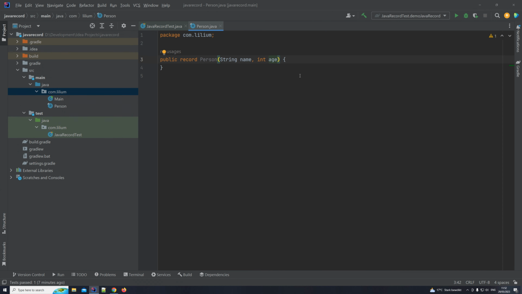That's it. The record class automatically generates useful methods such as constructors, getters, equals, hashCode, and toString based on the fields declared in the class. This eliminates the need to write those methods manually.